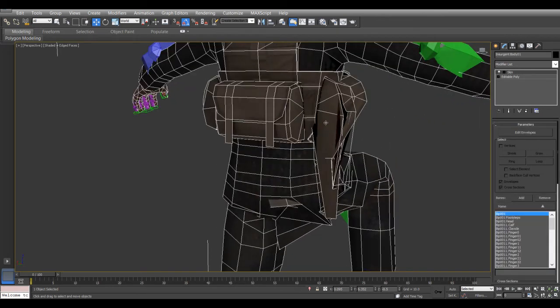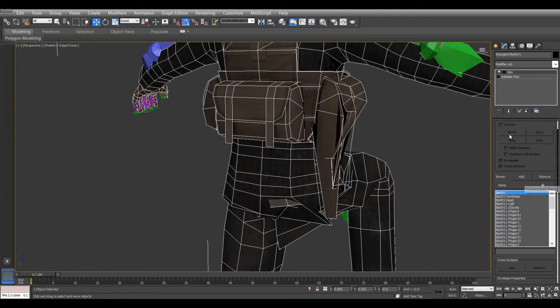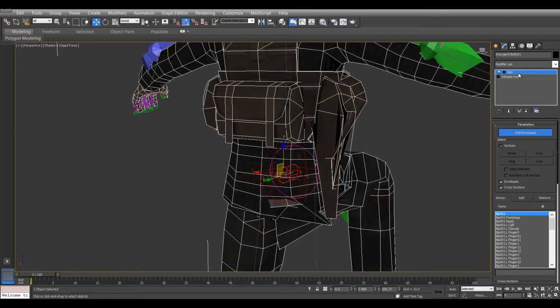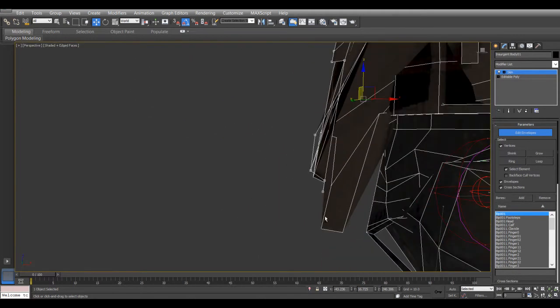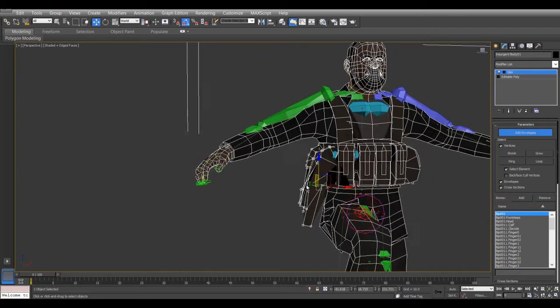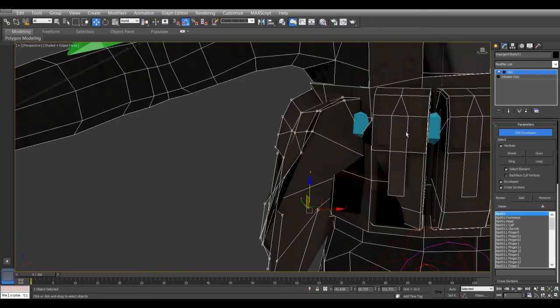So let's start with these bags, right? This is going to be the quickest cleanup, and it's going to help us out visually. In the skin modifier, you have an option at the top of the rollout called vertices. With that checked, you can go ahead and check the select element, and what that will allow us to do is we can start selecting the entire set of vertices for this bag, right? And all of these little bags in the front here.